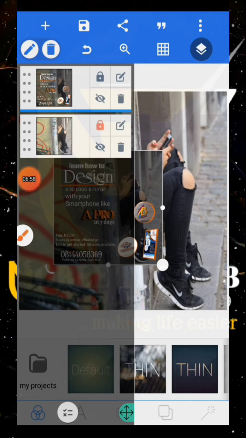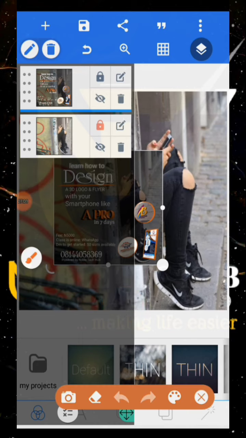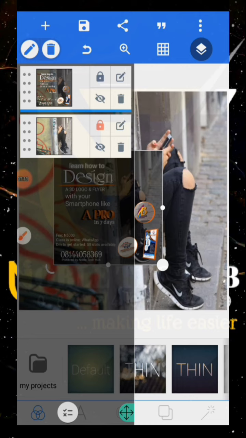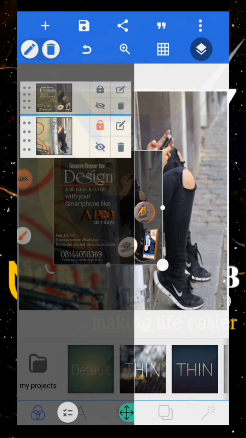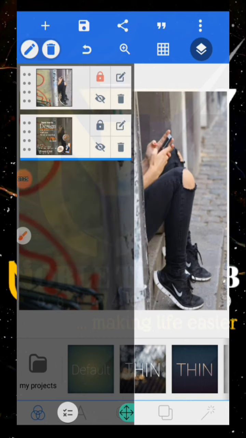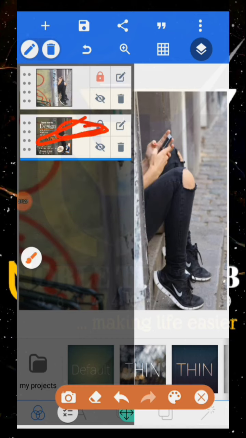Look at it now. Just drag it up. Now let's bring this one down again so that you see. Let's send it to back. Look at it, it's now at the back. You drag it down.